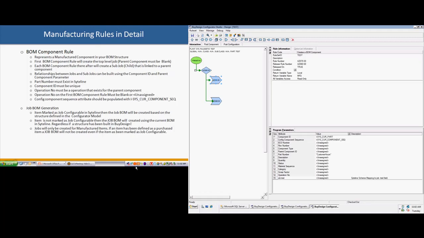And I said this before, regardless if the structure has been built in Syteline, if you don't have it marked as job configurable, it's going to look at the current BOM in Syteline and it's not going to bring over what you have. And I have an example of that in the rule set here shortly. Jobs will only be created for manufacturing items. So if an item has been defined as purchased, the job BOM will not be created even if it's been marked as job configurable. So if that flag got flipped somehow, you just want to make sure that your item is manufactured if your jobs are not being created.